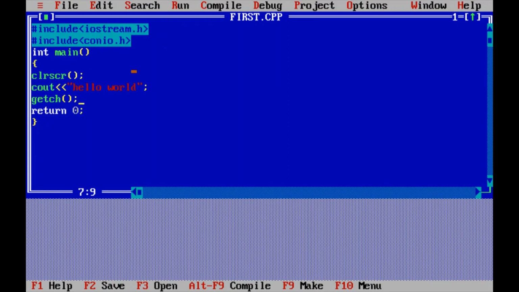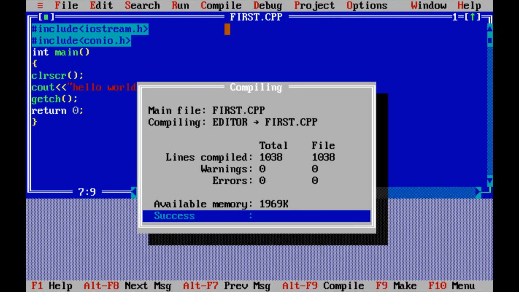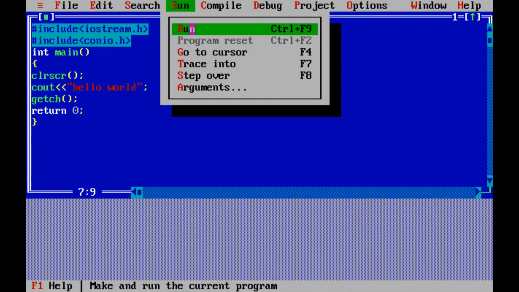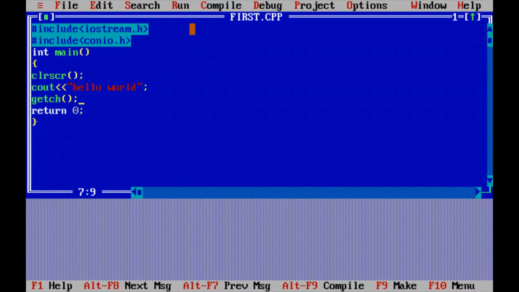This is my program. Now let me compile the program first. No errors, let me run the code. See here, hello world string is displayed on the output screen.